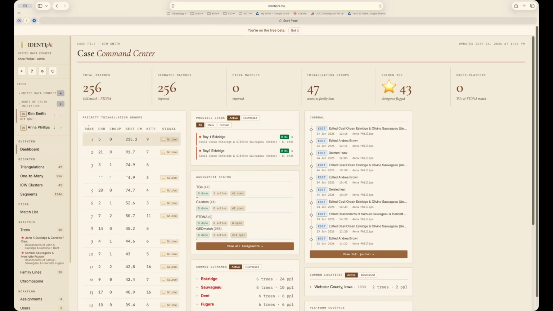It's run the raw data through an algorithm, and these ones look really good, and you'll want to look at those. So this is an overview of the triangulation groups in your dashboard, and some of those have that golden status. It ranks the triangulation groups and gives you the information on the chromosome, your best centimorgan match in there, and how many kits are in that group. A lot of the stuff that's here on the sidebar is shown here on your dashboard so you can get a quick glance at it. We'll go over those real quick.